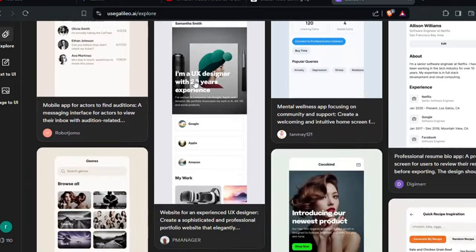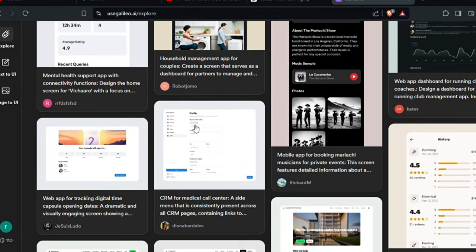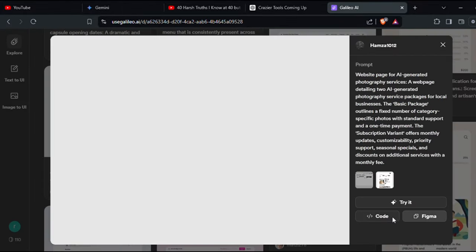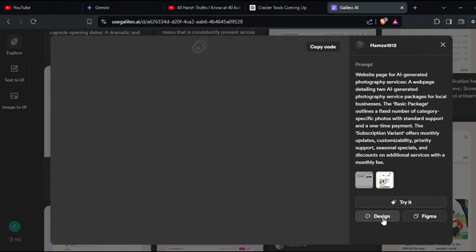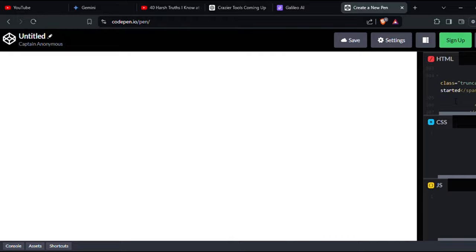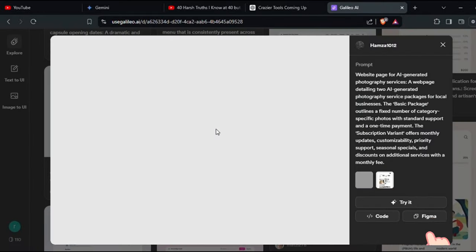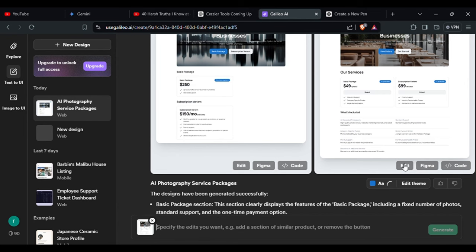You simply describe your UI ideas in text. Galileo AI then produces interface designs at lightning speed. There are plenty of pre-made templates available. Just click on one, copy the code, and paste it on CodePen to see the results instantly. The generated designs can be exported to Figma for further refinement and customization. You can also edit the design by providing additional prompts here.